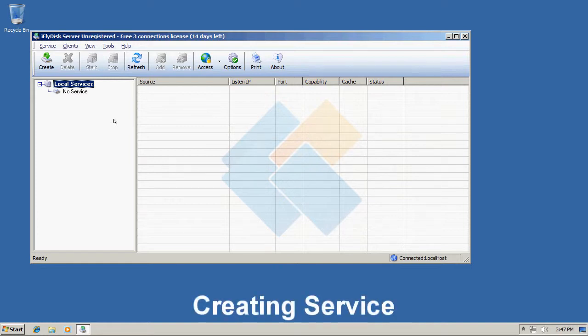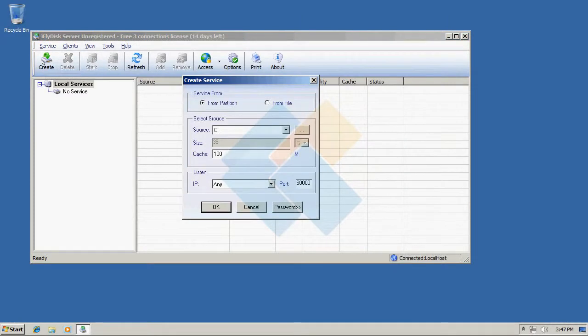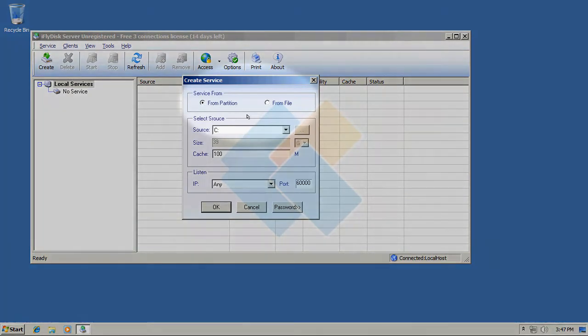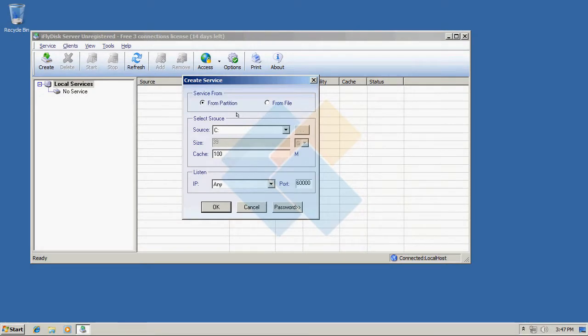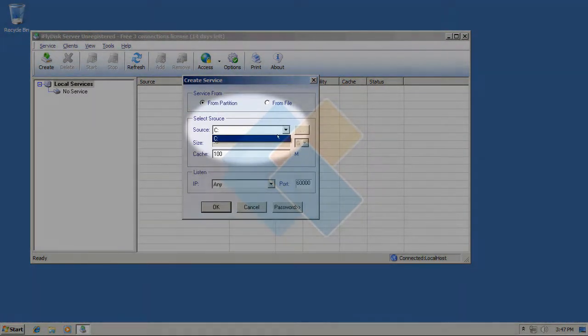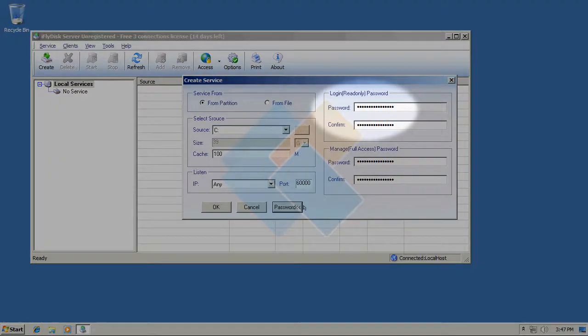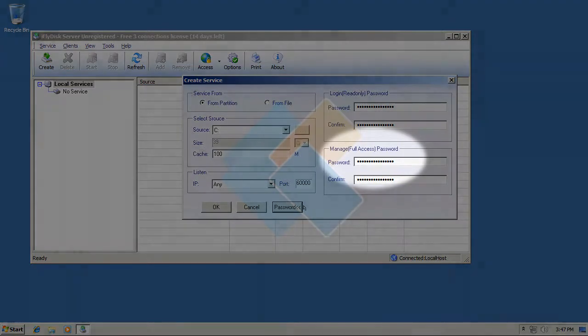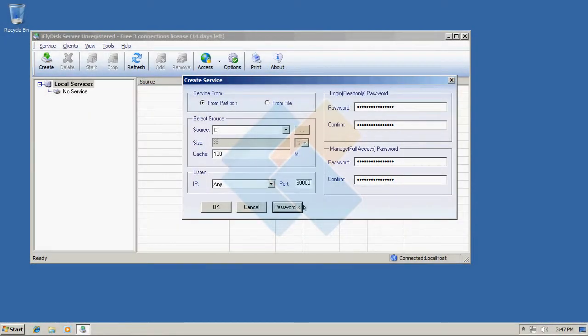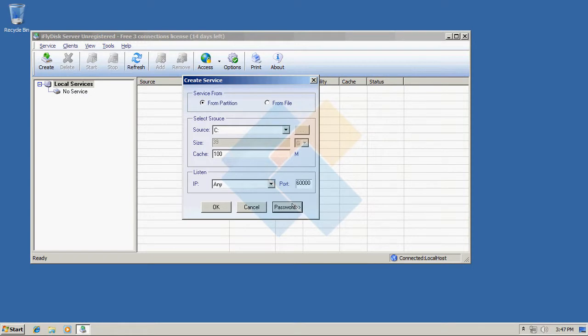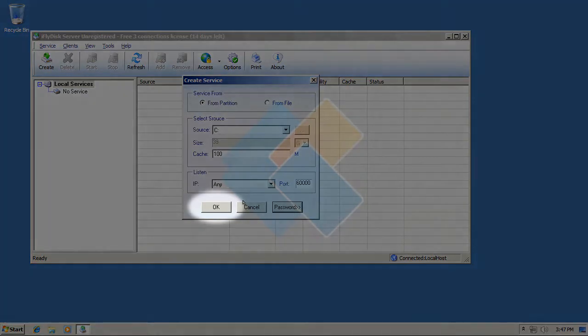Now, let me create a new service. We can do it by clicking on the Create button. While creating a service, we can choose whether we want to create a service from a partition or from a file. In this tutorial, I will create a service from a partition using my C drive, and of course we can also set up a password for read-only or for full access mode, but I will just leave it by default. To continue, just click on the OK button.